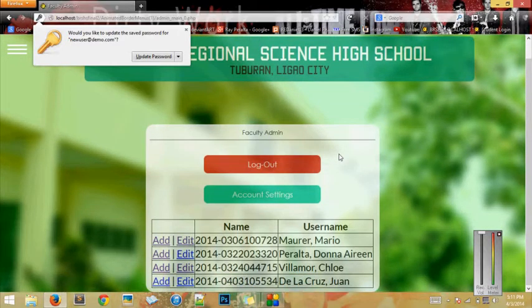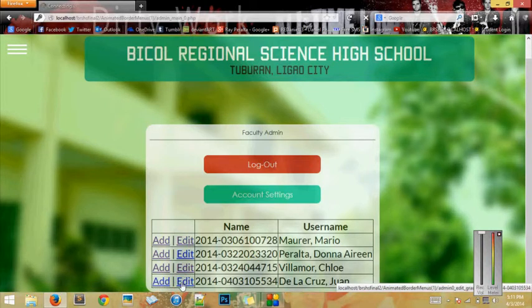There are two buttons on the box, the logout button and the account settings. Below the two buttons are the list of names and ID number of the students she handles. On the right side, you can see add and edit. So let us try to click edit first for Juan de la Cruz.